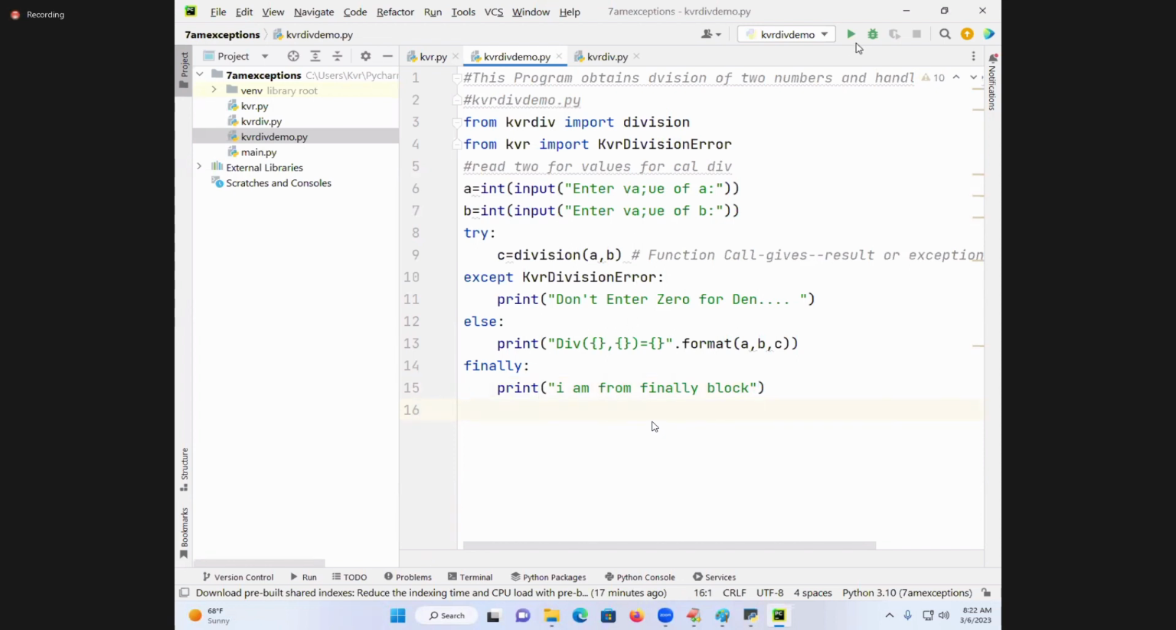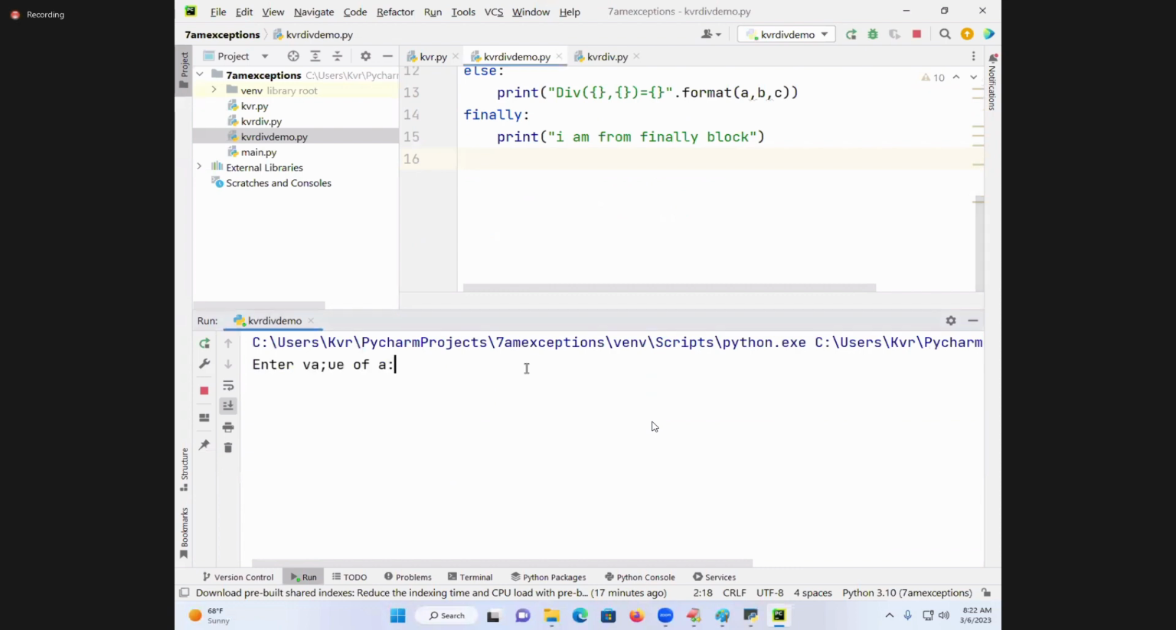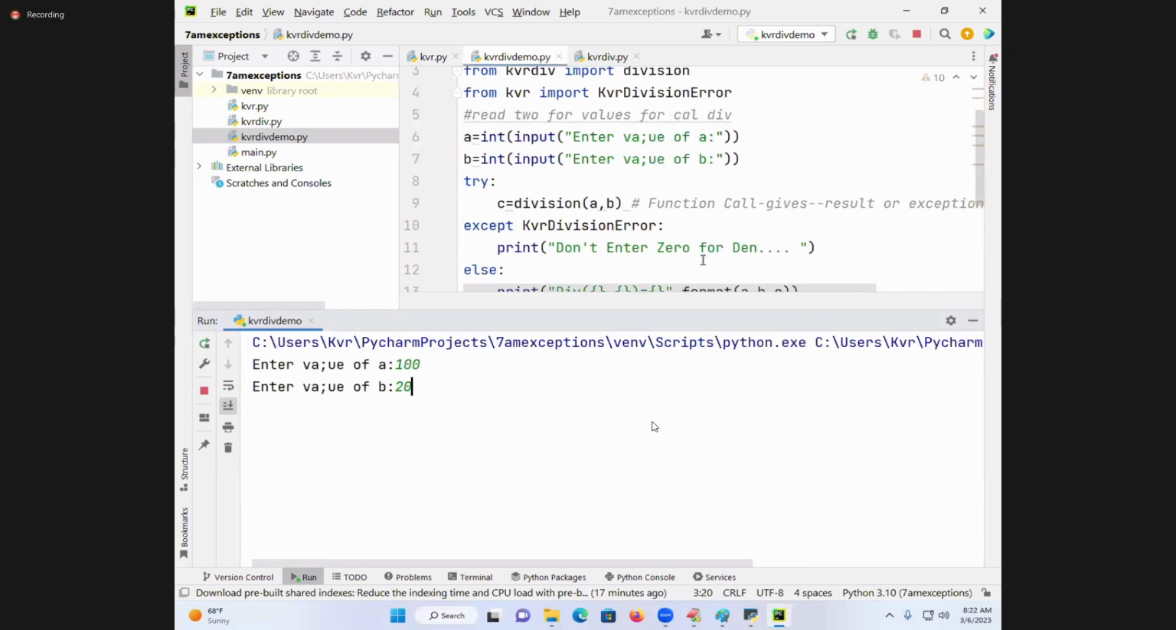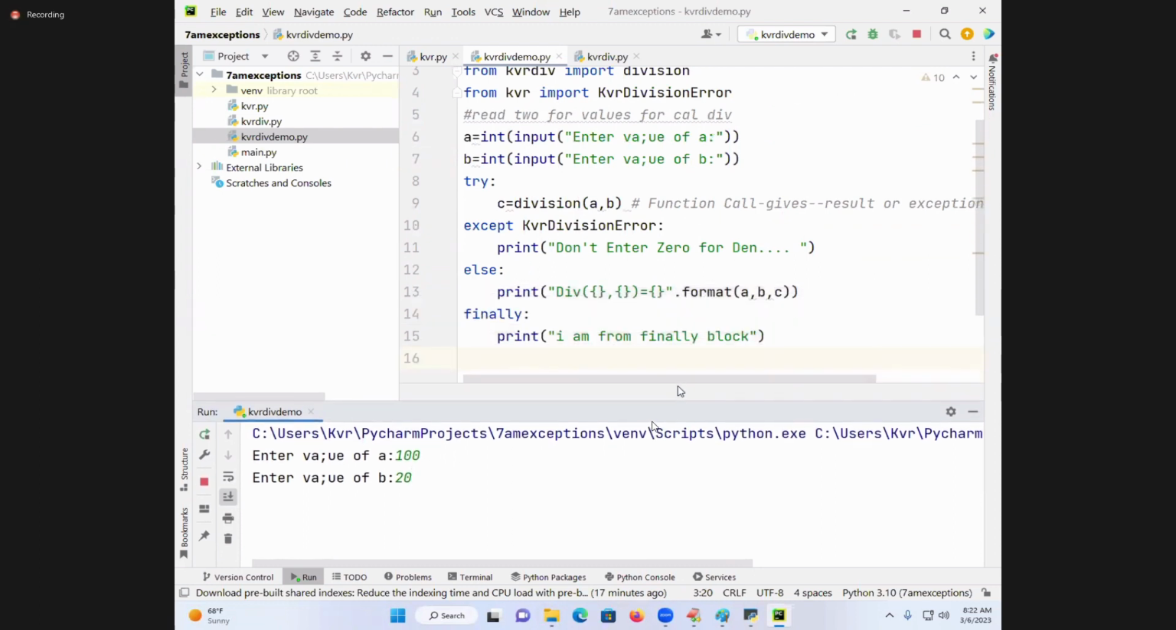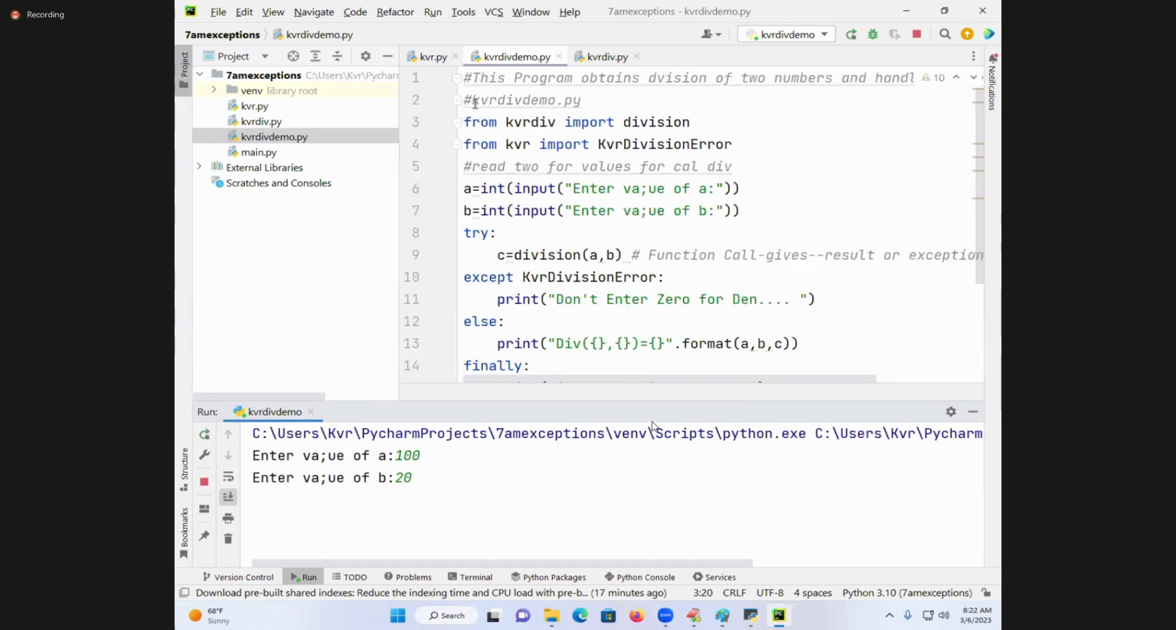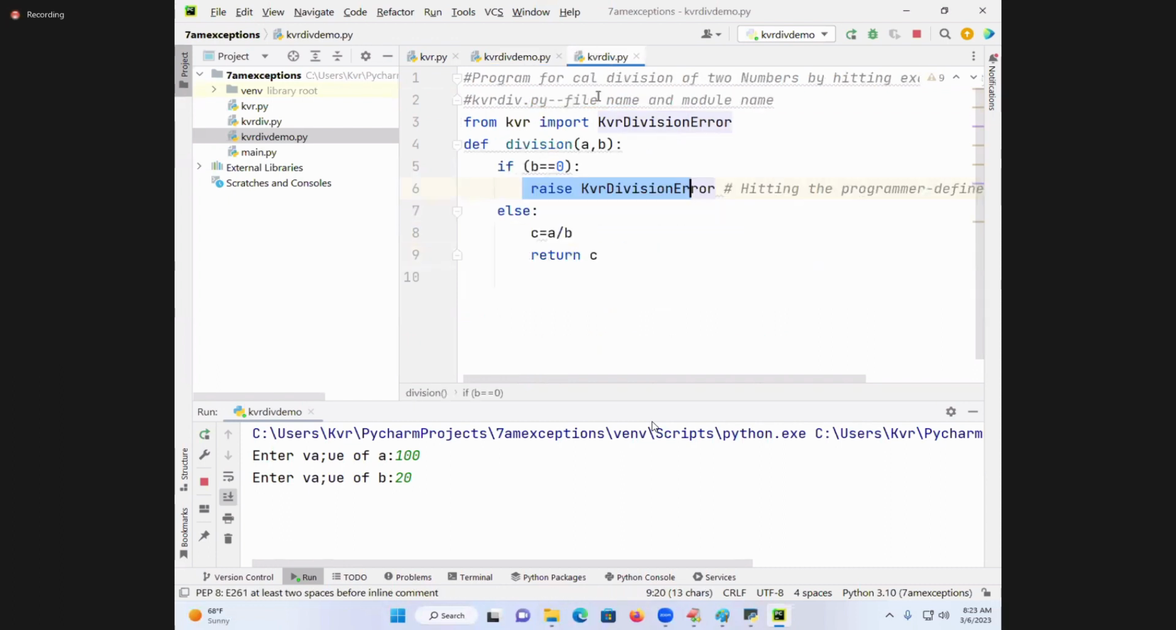Now try to run this. Overall picture: 100 and 20. Who is entering? Come on quickly. The end user. Who will take? The main program. Passing to whom? The division function. Control goes to where? The division function.